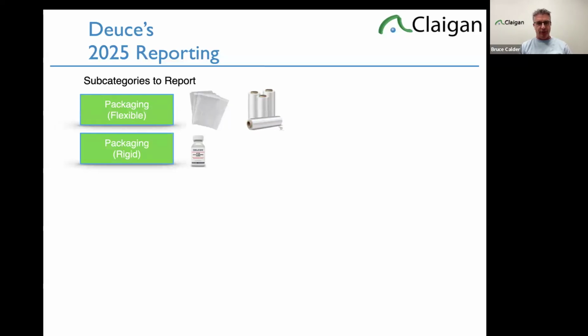So the difference between flexible and rigid is actually, does the packaging change shape when you fill or empty it? So when you fill a poly bag, it changes shape, or when you put the wrap around your pallet or take it off, it changes shape. But the bottle, whether it's full or not, is the same shape. And that's the difference between flexible and rigid. It's not whether you can bend it, that's not the rule. The rule is, does it keep the same shape when you fill or empty it?